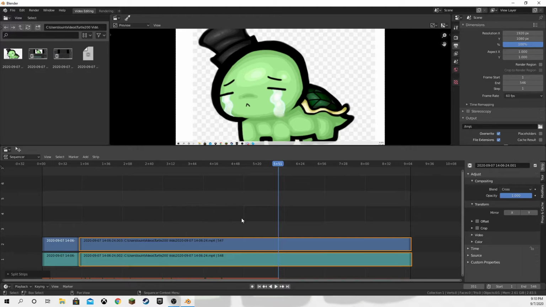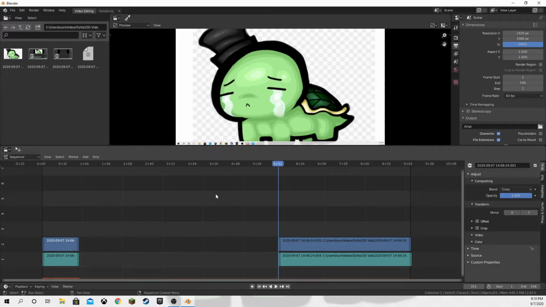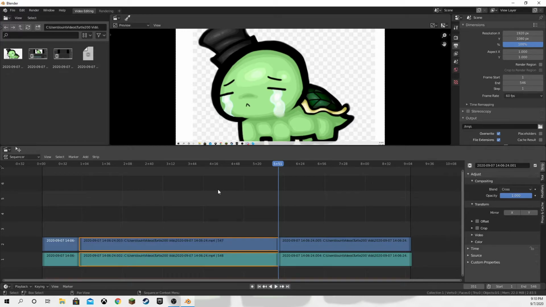Now, at the end of the grinding, you want to cut it again with K on your keyboard, and then you want to highlight that middle part that you have cut, and delete it. Now, if you have somehow deleted your thing and you don't know how, and you're panicking, and you have to restart your Blender all over again, you want to hit Ctrl Z to quickly undo what you have done. And bada bing, bada boom.